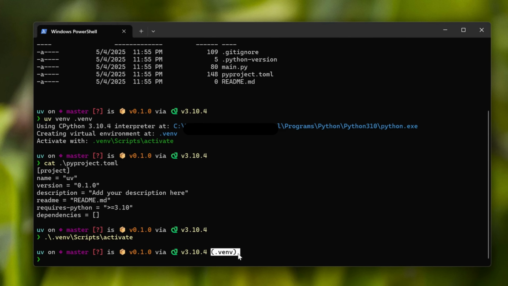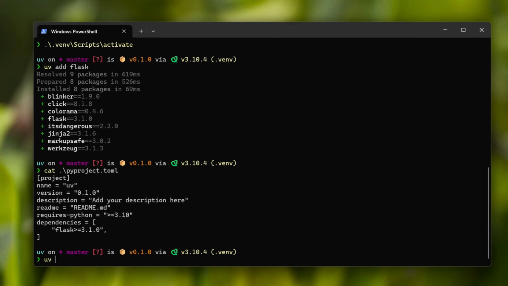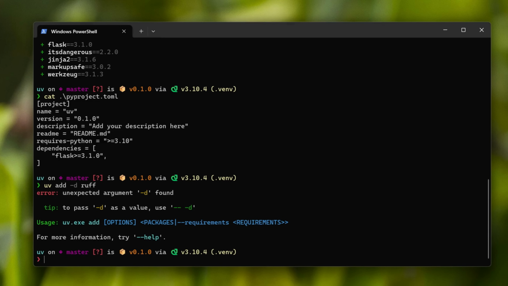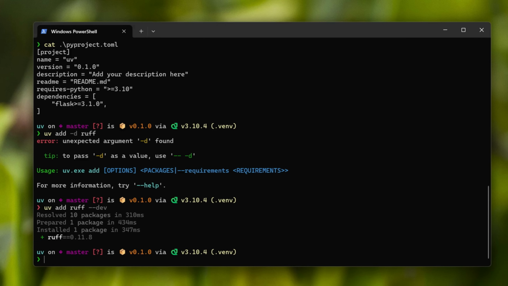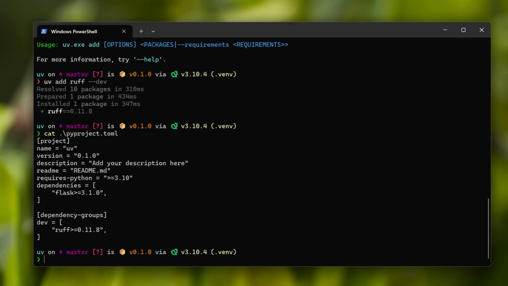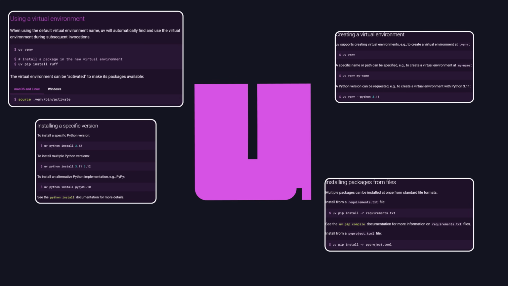To enter our virtual environment, then we need to type in .venv/scripts/activate. Once we do that, we're going to try to install a dependency. For example, I picked Flask. And then we're going to try to install a dev dependency, which in this case, I've chosen Ruff as the Python linter. As you saw, it was very easy for me to create a project from scratch with UV and to get up and running essentially in no time.